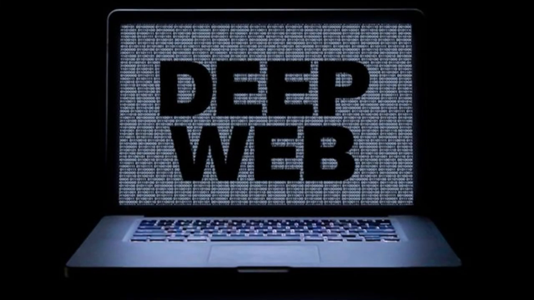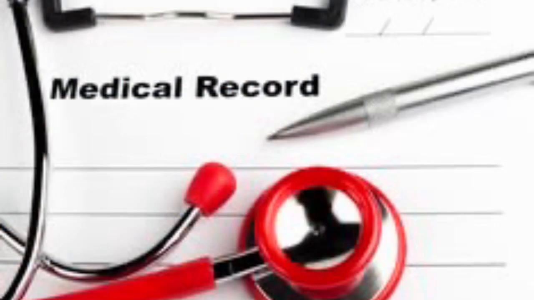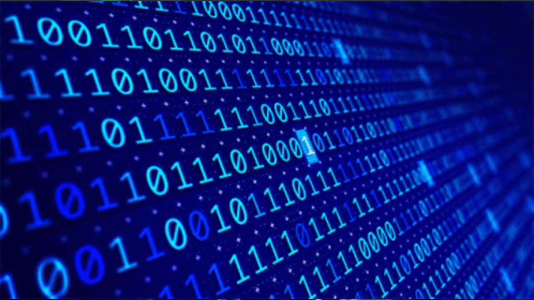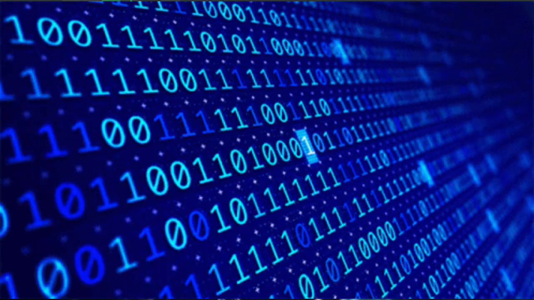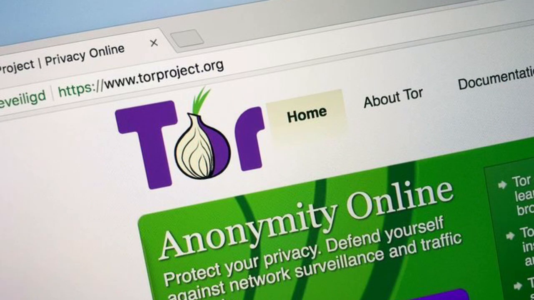This includes private content that search engines can't access: your email inbox, online banking accounts, medical records, company databases, and university portals. Completely normal, completely legal. In fact, most of the internet exists here. And then there's the dark web, a small hidden section of the internet that requires special software like Tor browser to access. Each website uses .onion addresses and isn't reachable through normal browsers. And while the dark web gets all the headlines, the real reason Tor exists is much bigger than that.